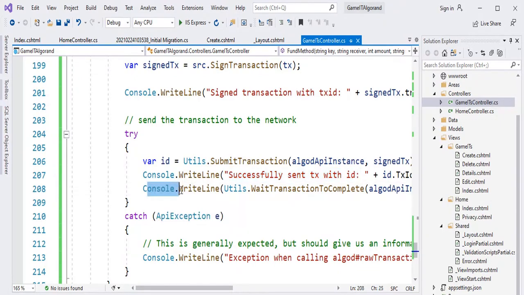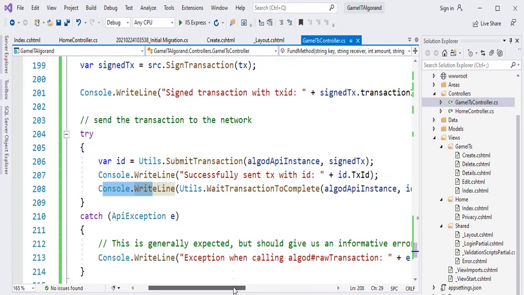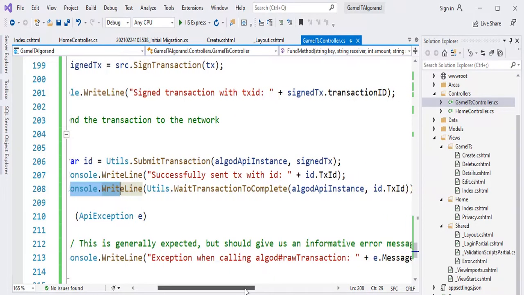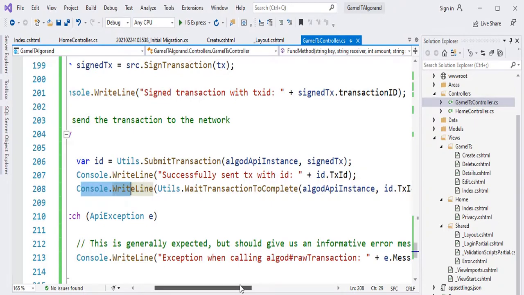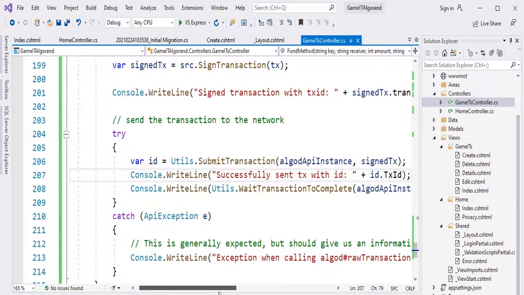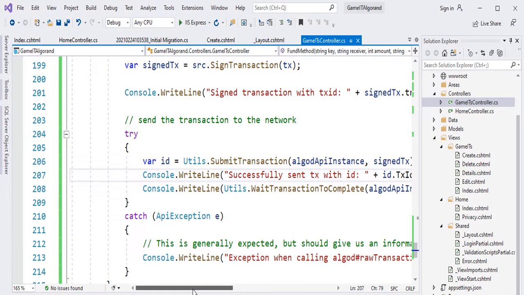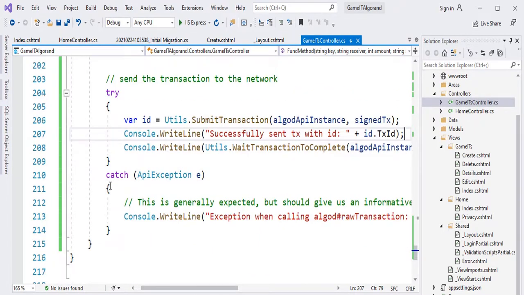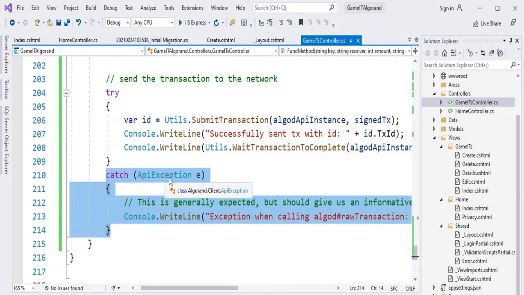After that, we have a Console.WriteLine making use of the utils.WaitTransactionToComplete. This is going to wait for the transaction to complete before doing anything else, to avoid errors or an uncompleted transaction. Anyways, our transaction was still complete because on the Algorand network, a transaction is completed in about 4.3 seconds. So we have a catch here, catching any API exception error we have.